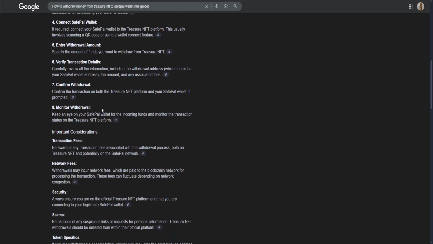And then lastly, monitor the withdrawal. So keep an eye on your SafePal wallet to make sure the incoming funds arrive, and monitor the transaction status on the Treasure NFT platform.